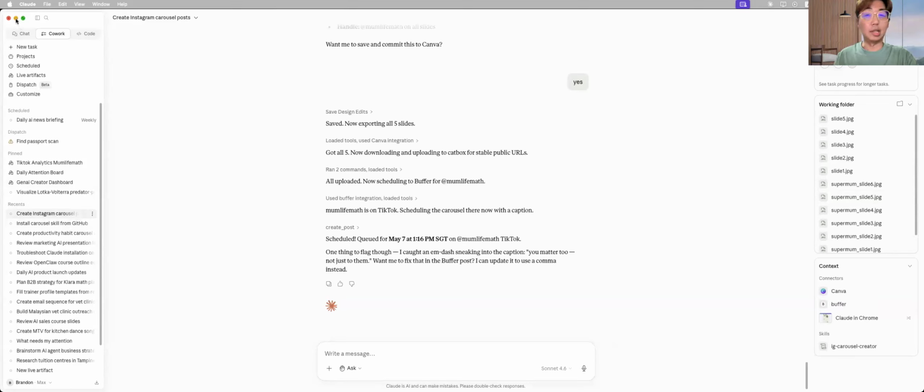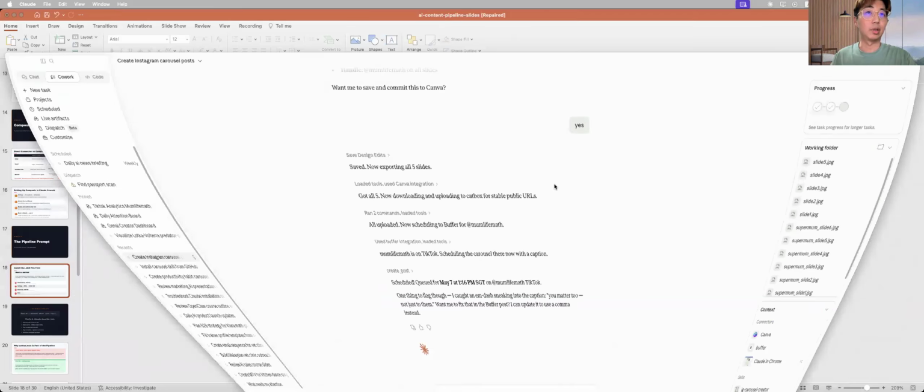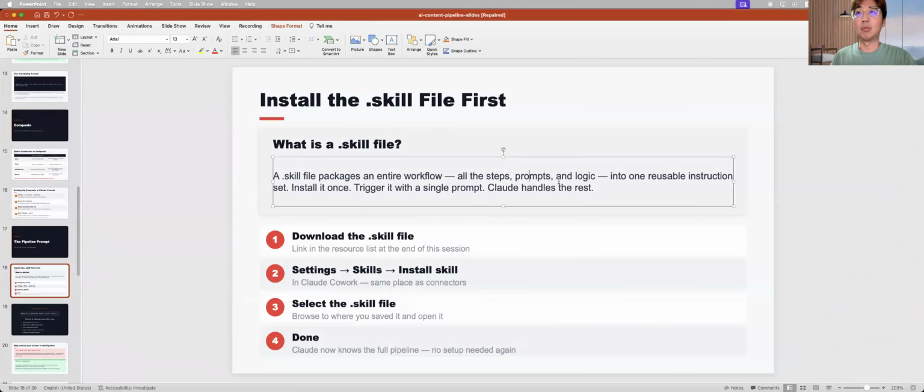So skills are a defined, predetermined set of workflows. They're instructions for your AI so it knows what to do, what steps it needs to take. The steps, the prompts, and the logic are all in one reusable instruction. You install the skill, and after that you can modify it. Once you modify the skill, you ask it to update, and then you save the skill. Just one click, and it goes to your Claude.